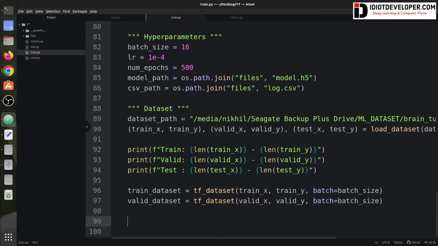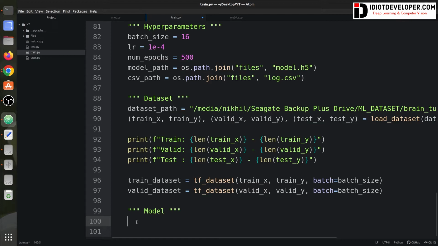Now we're going to call our model which we have implemented. So let's write some comment: Model. Now let's call our UNET architecture. We're going to say model is equal to build unet. It's going to take an input shape, that is height, we already specified, width, number of channel 3. If you remember, we are reading the images as RGB.